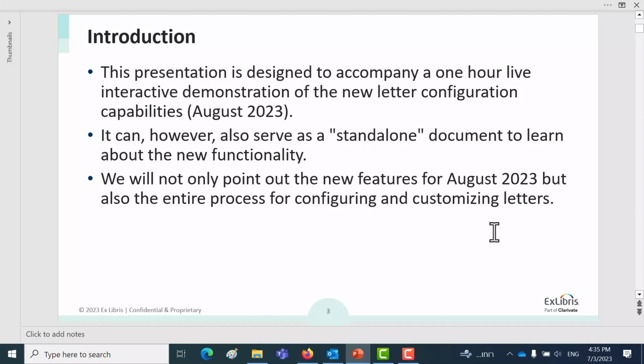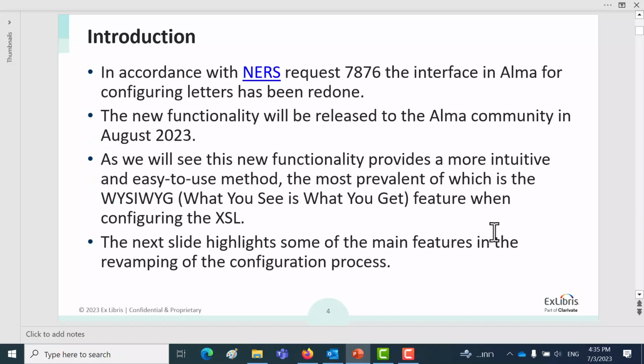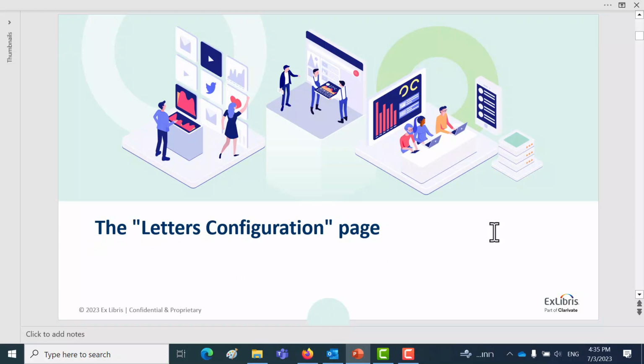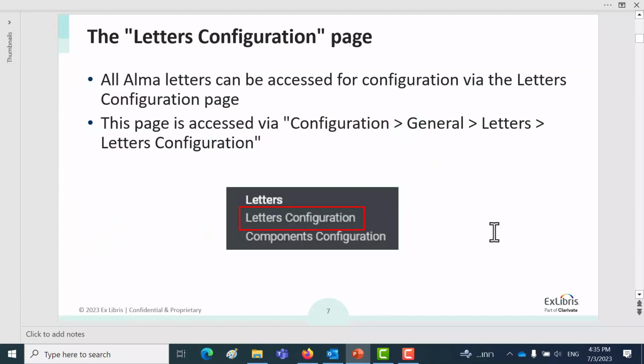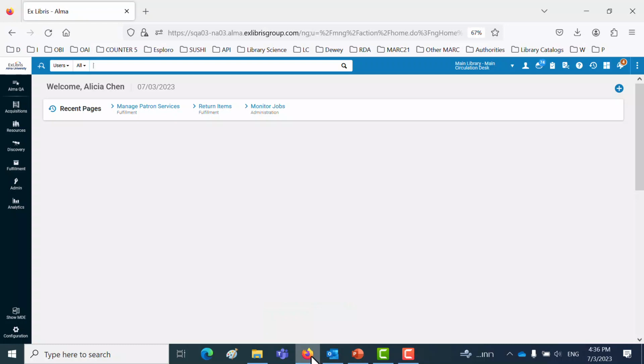So like I mentioned, what we're showing here includes new features for August 2023. However, we're showing the entire process, some of which has remained the same since before August 2023 release. And let's jump right in. So let's go see where we can configure the letters.